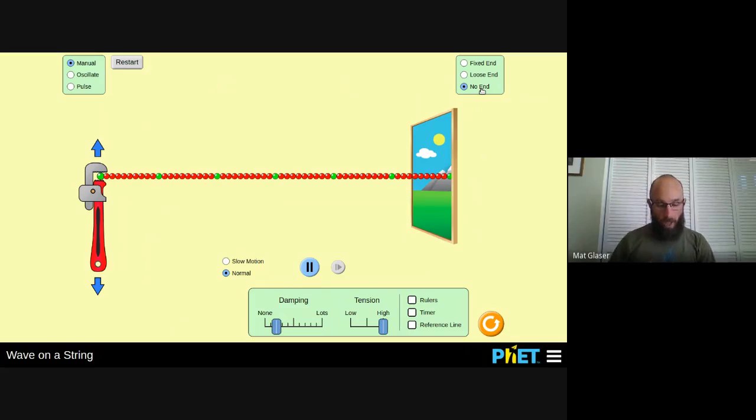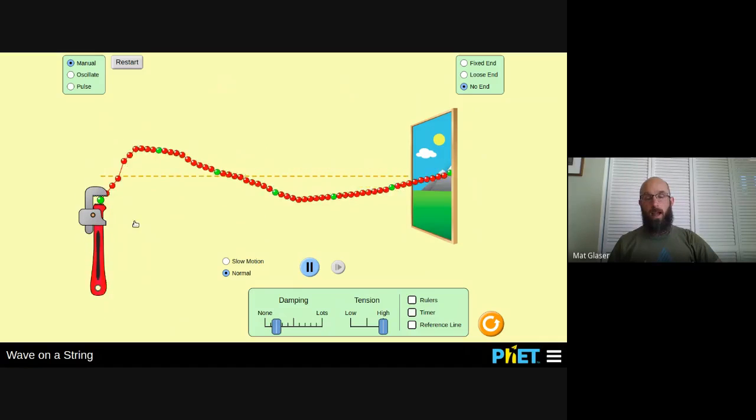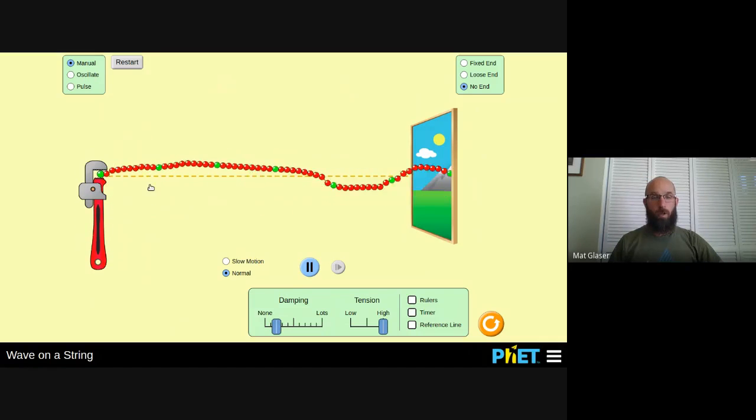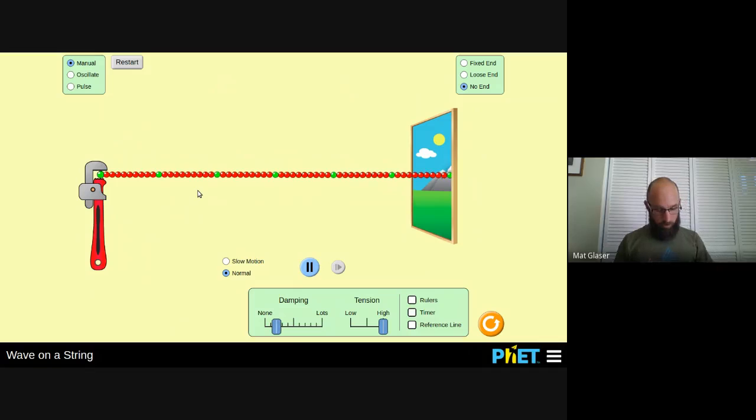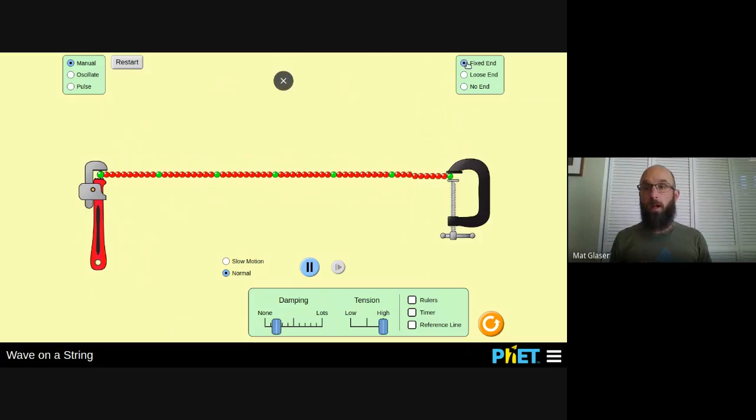So we're going to go to no end, all right? And then it says grab the wrench. You just click on this and you move up and down like that, and you're going to essentially generate a wave. Okay, answer those questions there. Then you're on questions 3 and 4, the second little chunk here. Now you're going to go to fixed end. So now you have both ends of this thing fixed on.